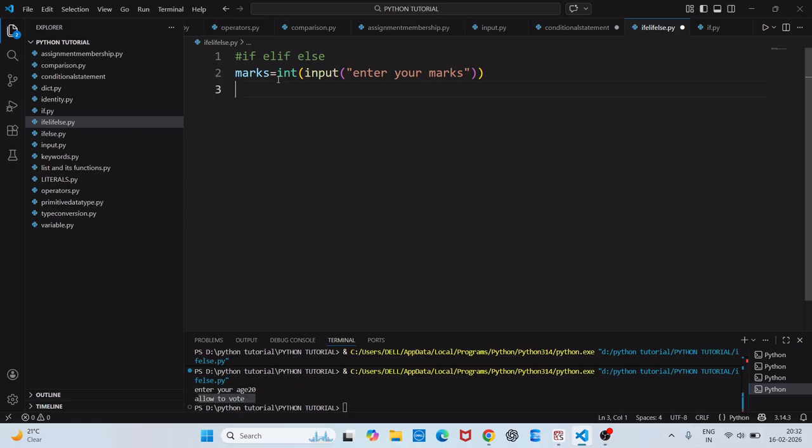So we'll have multiple conditions to check. For example, if the marks is greater than 90, we'll print grade A. If the marks is greater than 75, we'll print grade B. If the marks is greater than 50, we'll print grade C. Else we'll print fail. That means we have multiple cases to execute. In case of multiple cases, we'll use if elif else. Clear?